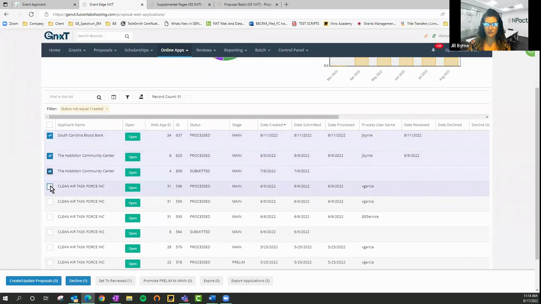Let me click on a few of these so that you can see some features that are going to open up down here at the bottom of the screen, such as being able to process these in bulk. So we can create the proposal records, as you saw with that workflow. That's kind of the next step. After we review them, we then turn them into proposal records, because right now they're simply just applications.